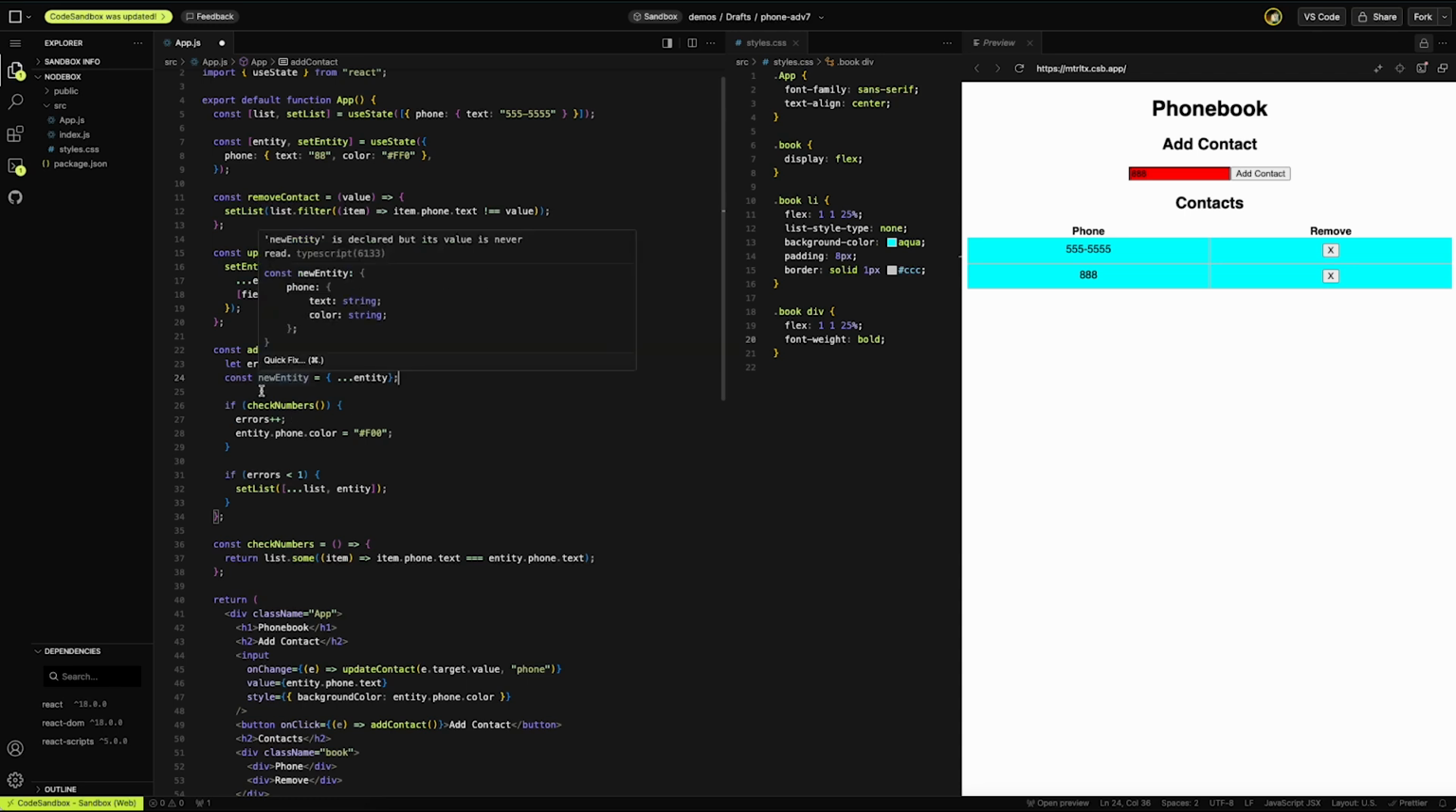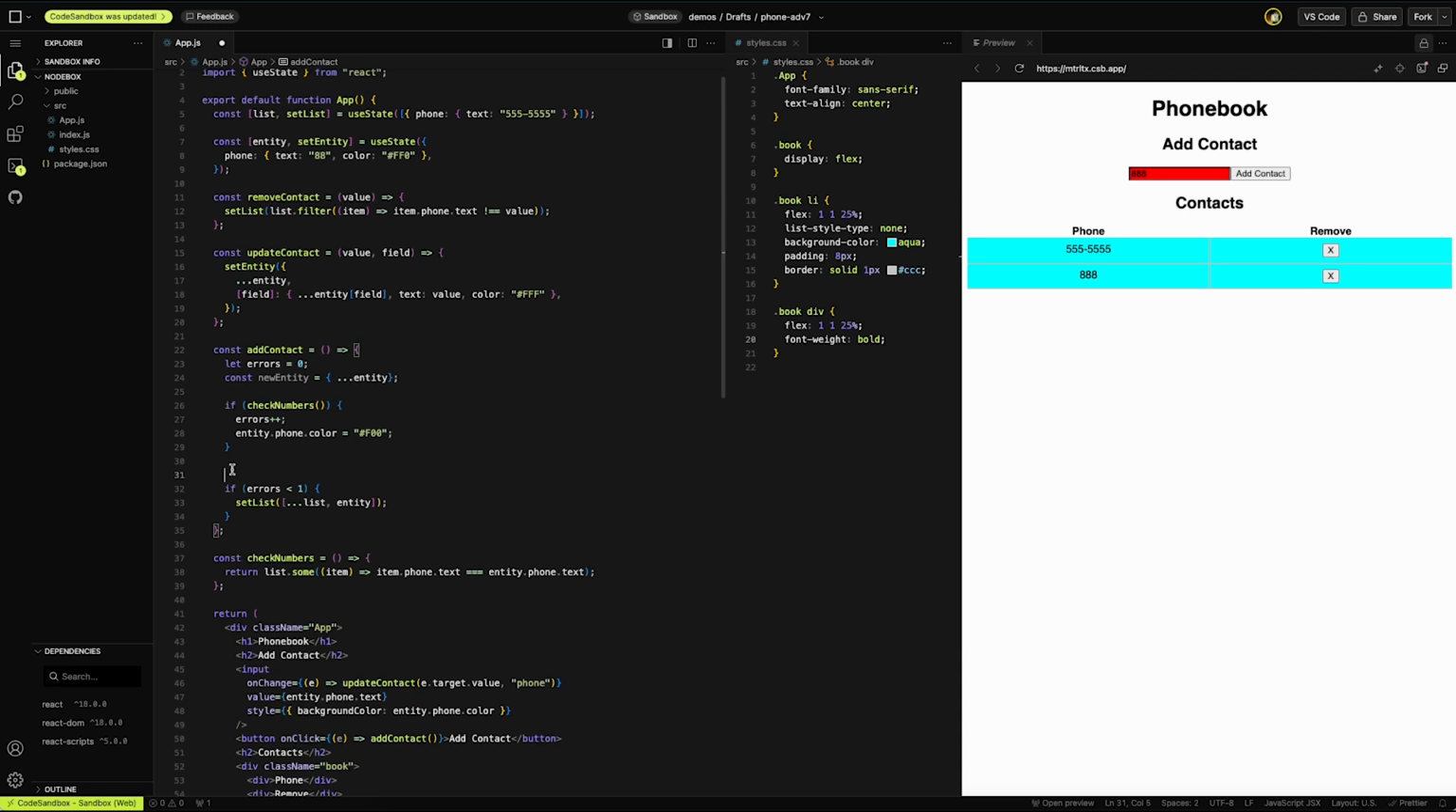I'm not using it yet, but at the very, very, very bottom, whether or not you've got errors or not, I want to say setEntity and use the new entity. And if it didn't make any changes, it's not going to refresh the page anyway. It's smarter than that. But this way, if I do make a change, it's going to reflect. Add 1, add 2. Okay, so now I can say newEntity.phone.color equals FFF.